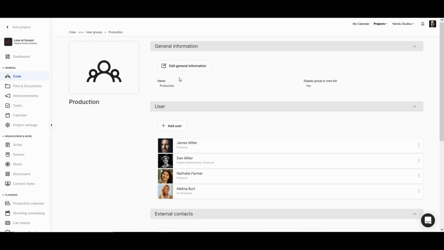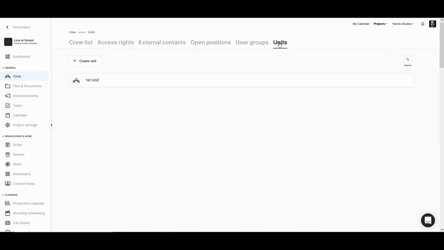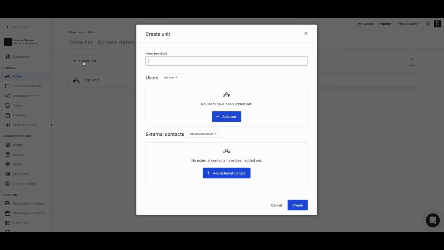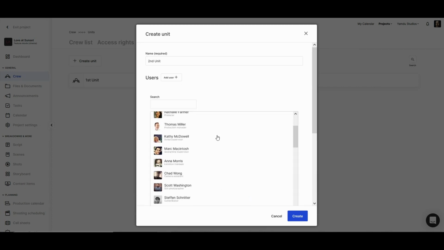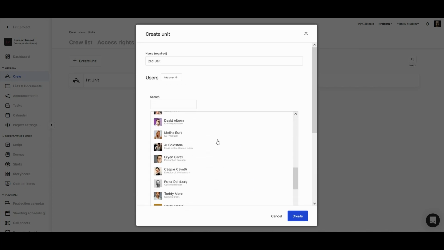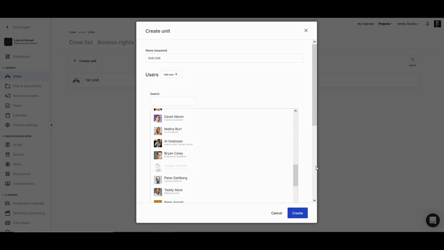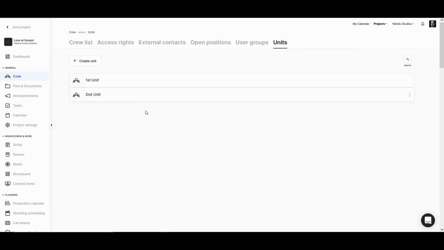In addition to user groups are units, and we can see that we already have a first unit. But if we're working on multiple shoots and need additional units, all we have to do is create one. So let's create a second unit and select the users that need to be involved. We can actually add external contacts to units as well. Now we have the first and second units.